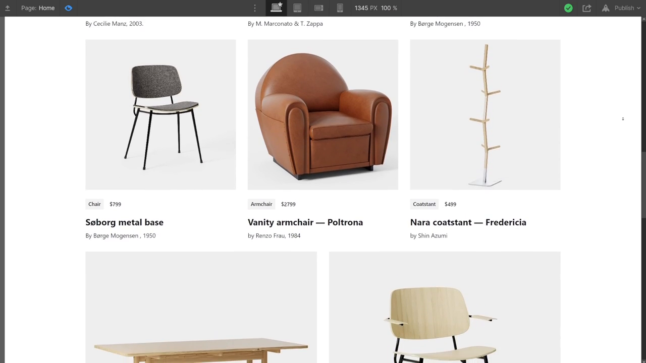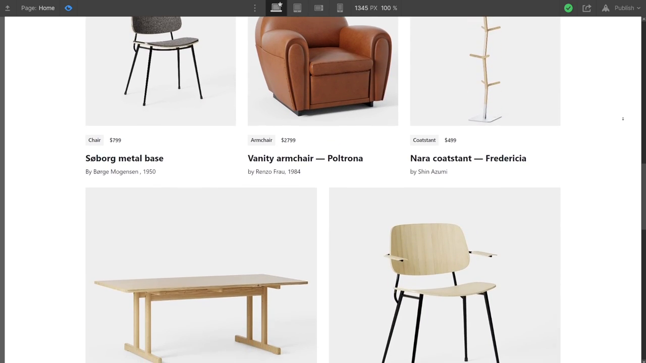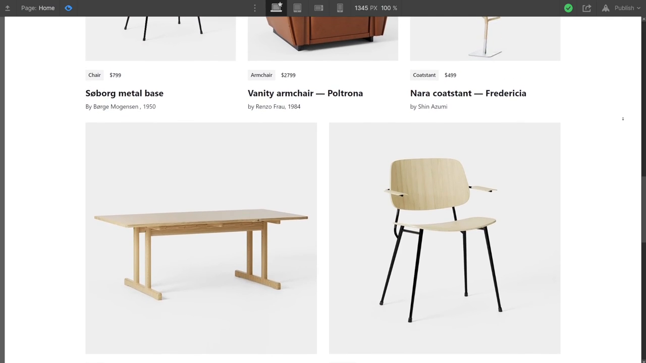Now, what if we wanted these last two items to span across the whole width, like so? Well, to learn that, you're gonna have to watch our next video.